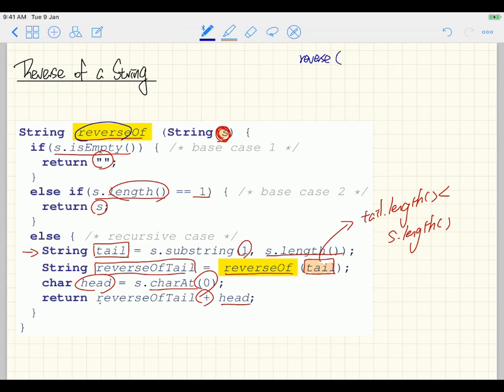Reverse of, let's say, simply A, B, C. Okay, just that. Eventually, what we should get is CBA. That's what we should get eventually. But let's see exactly how this can be run.